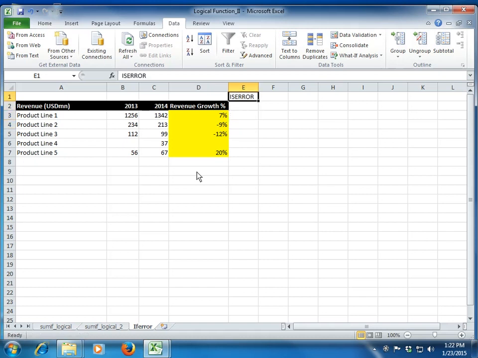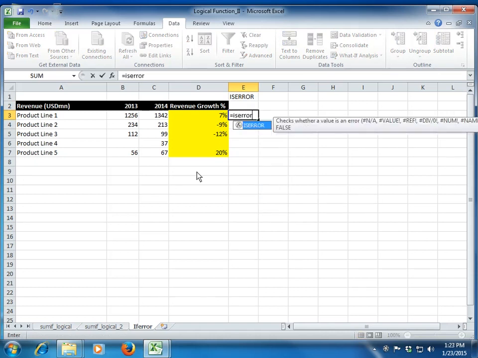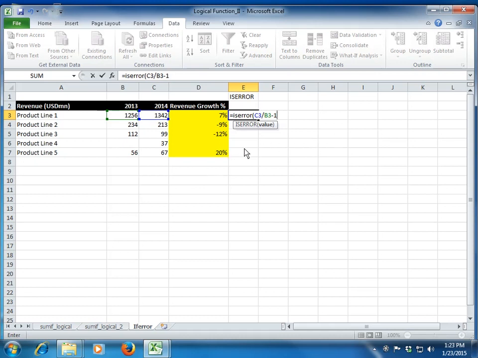Okay, let me just paste it here so that I can continue my calculation. So, the ISERROR function: you give it a value. Again, my value will be C3 divided by B3 minus 1. You can see that Excel is not asking me for any other argument in this case.